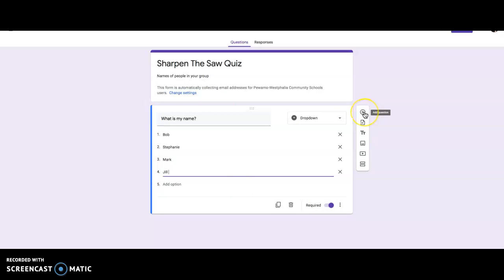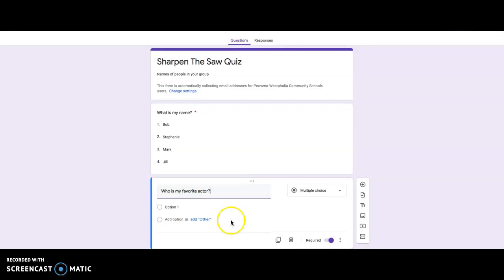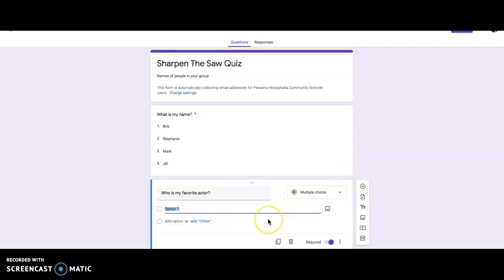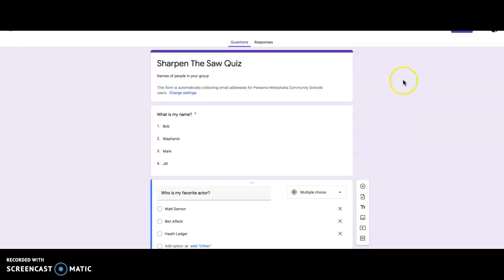You're going to continue to add questions using this button right here. You'll add another question. And then this one could be multiple choice. So what you'll do then, once you have all of your questions in, you'll go up here to the little settings button.